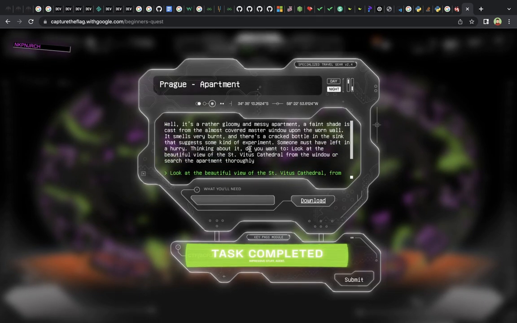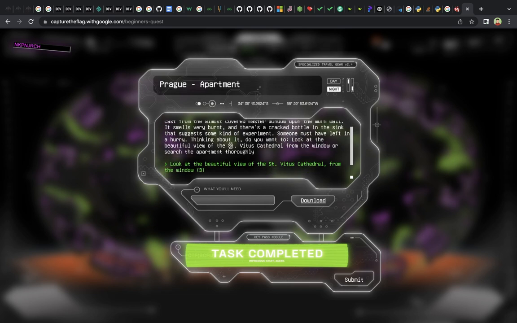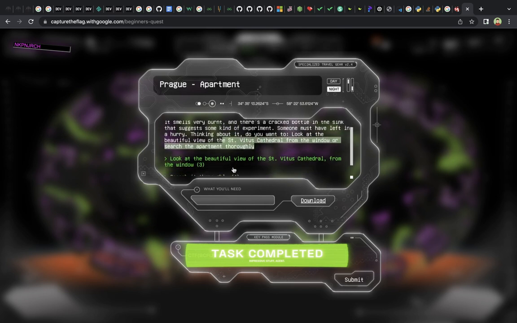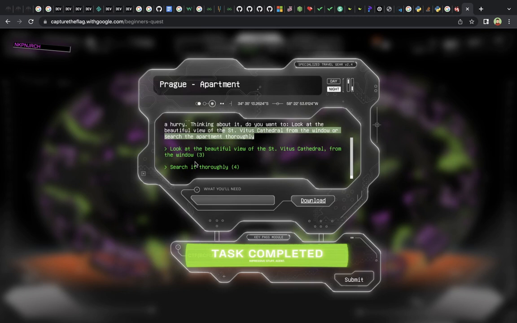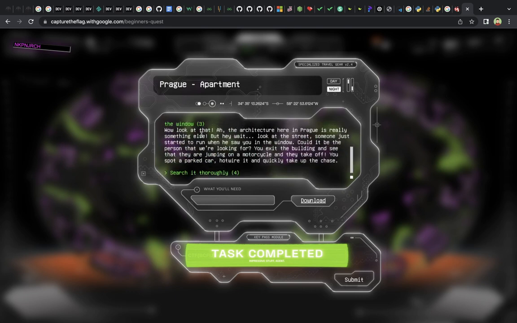Well, it's a rather gloomy and messy apartment. A faint shade is cast from almost. Look at the beautiful view. Or search to. What does this mean? Do I have to choose one? Oh, look at that. The architecture here in Prague is really something else. But hey, wait. Look at the street. Someone just started to run when he saw you in the window. Could it be the person that we are looking for? We exit the building and see them jumping on a motorcycle and they take off. You spot a parked car, hotwire it, and quickly take up the chase.